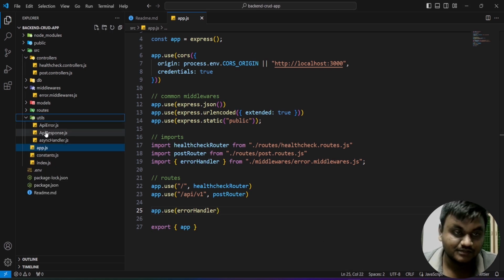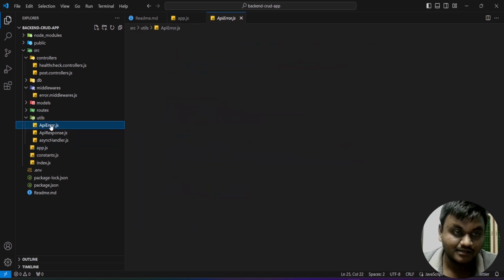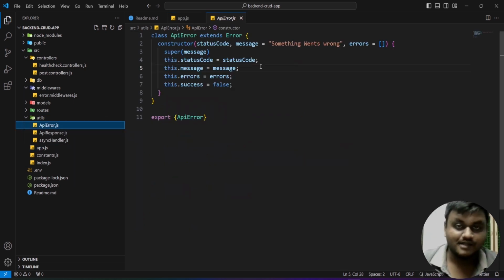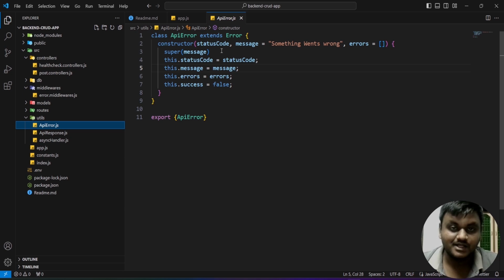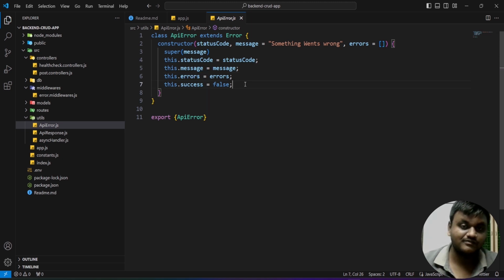This utils folder. In the utils folder is ApiError.js. This API error will give the standardized message format. You can include some more things also, like stack, and you can display in this format. But for my application this information is required: status code, message, errors, and success. This is enough. That's why I have written only a few parameters.